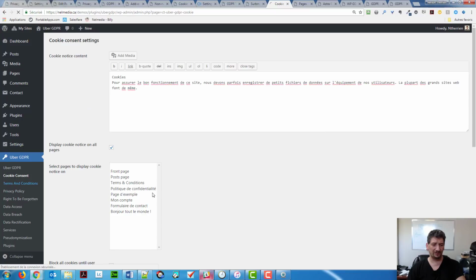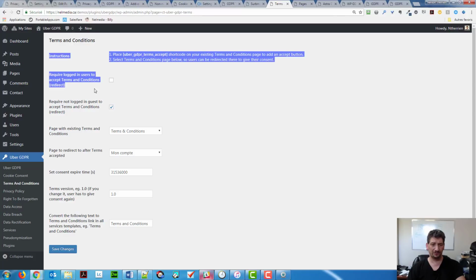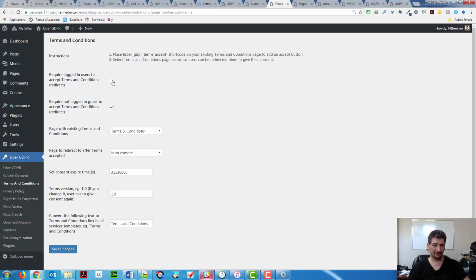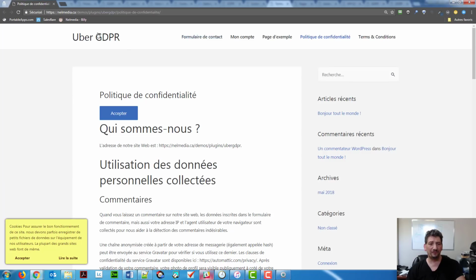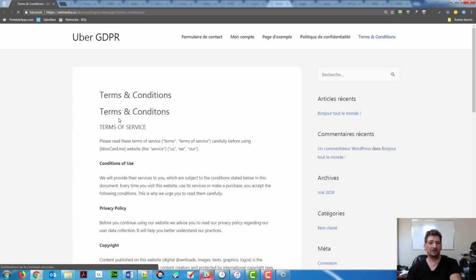Then we have the terms and conditions page. Okay, so you can require the logged in users to accept the terms and condition page, and you can require the not logged in user to accept that. So since mine is checked, this is why, as you can see, even if I go to the home page by default, it automatically redirects me to the privacy policy page because I have enabled that for the privacy policy page as well. It goes with the privacy policy page first and then the terms and condition. That's why if I click accept here and if I click accept there, I'm moved to the terms and condition.